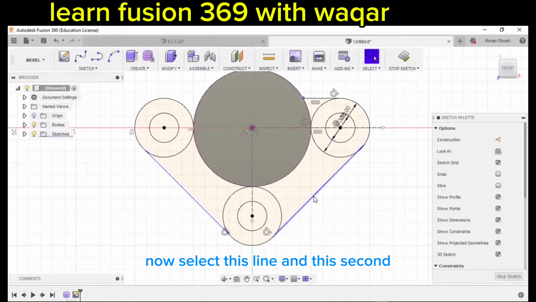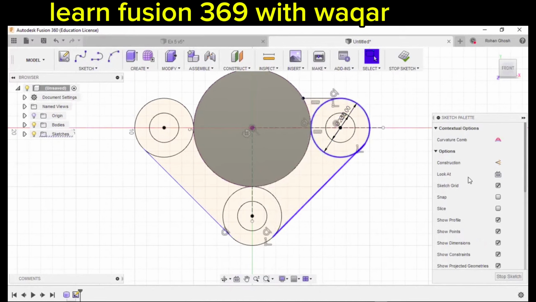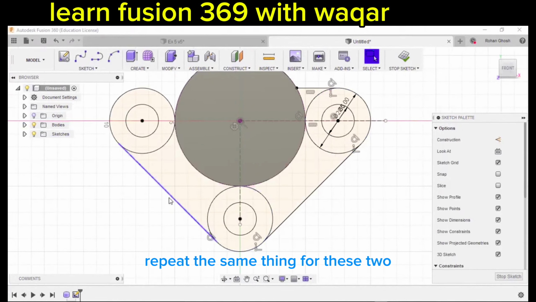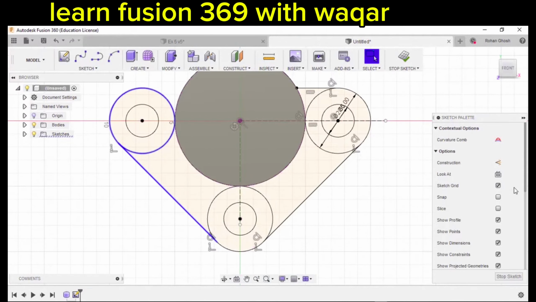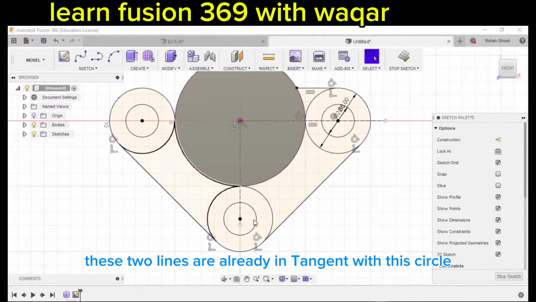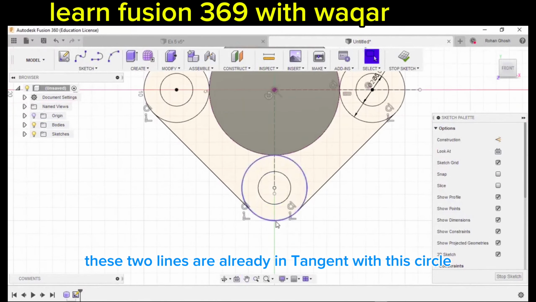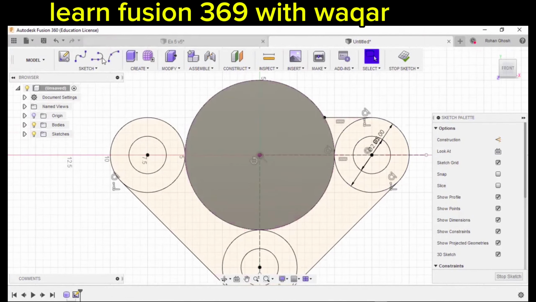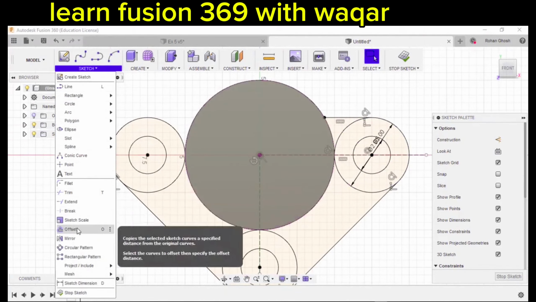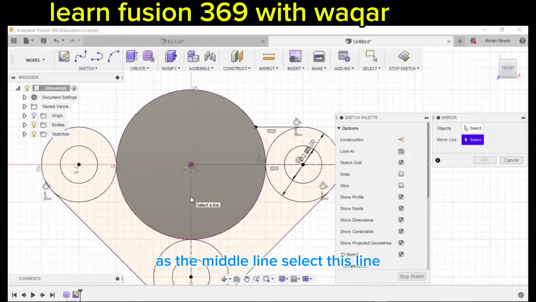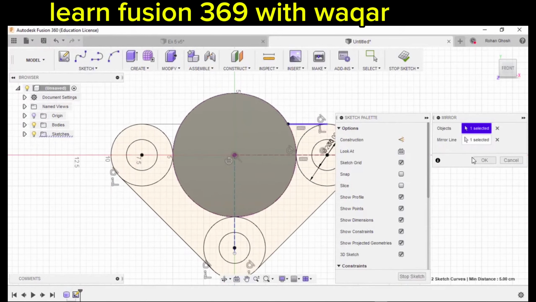Now select this line and this circle. Make the relation between them as tangent. Repeat the same thing for these two and make the relation between them tangent. See, these two lines are already in tangent with this circle, so no need to make them tangent. Now go to mirror. As the mirror line, select this line and for the object, select this line. Press OK.